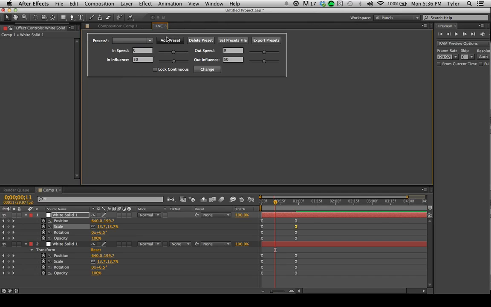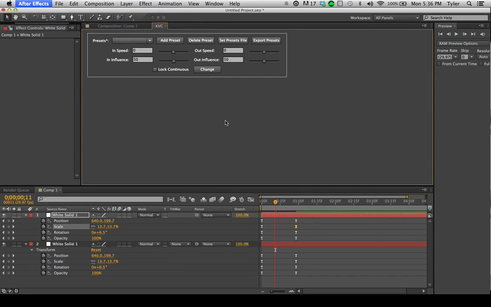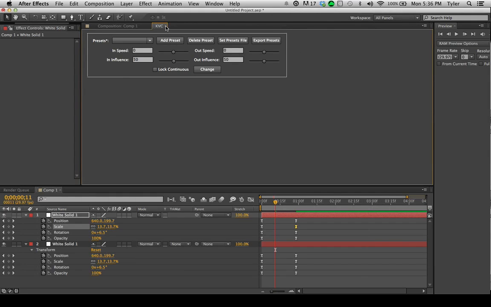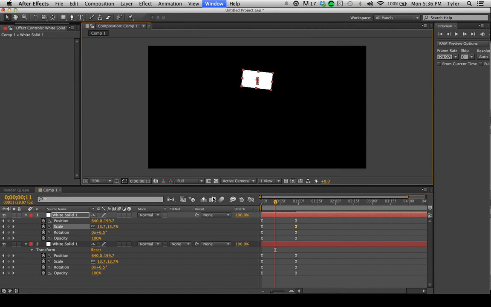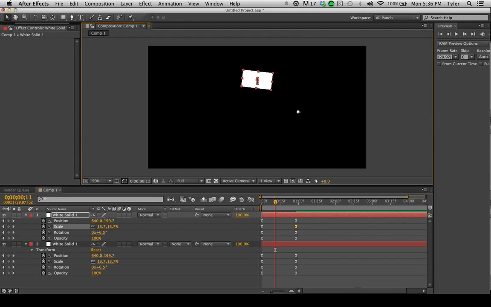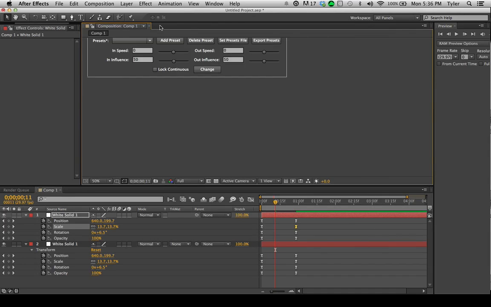Also, I have in my preferences under general, I have allow scripts to write files and access network checked. But if I uncheck this, close the script down, open it back up, it's going to say this script requires access to write files. You're going to click OK, and it's going to take you to the preferences where you can click allow scripts to write files and click OK, and then the script should load and work.